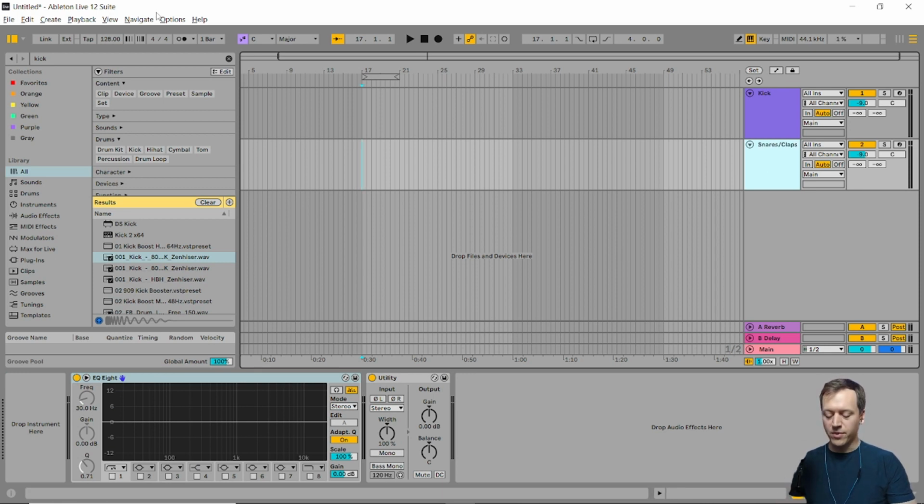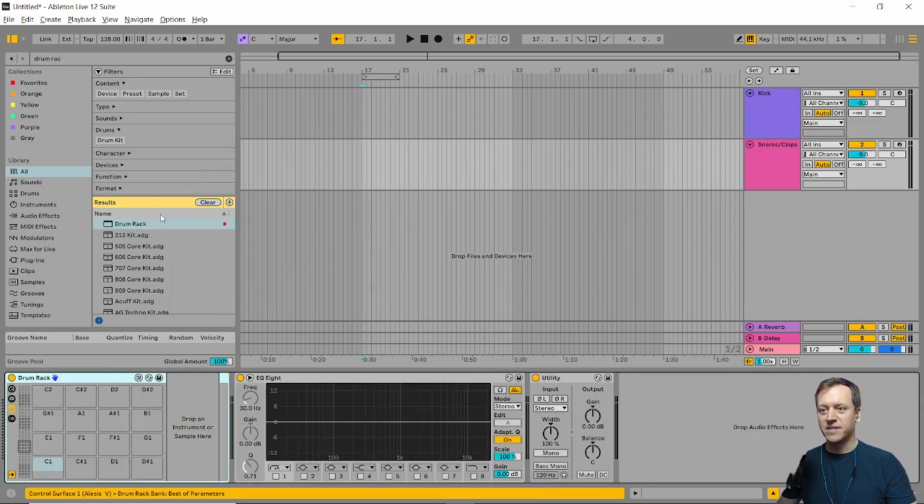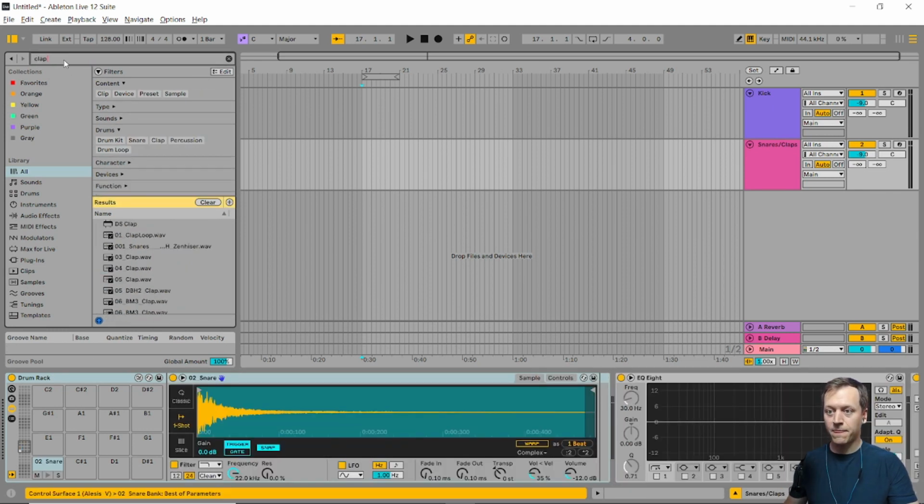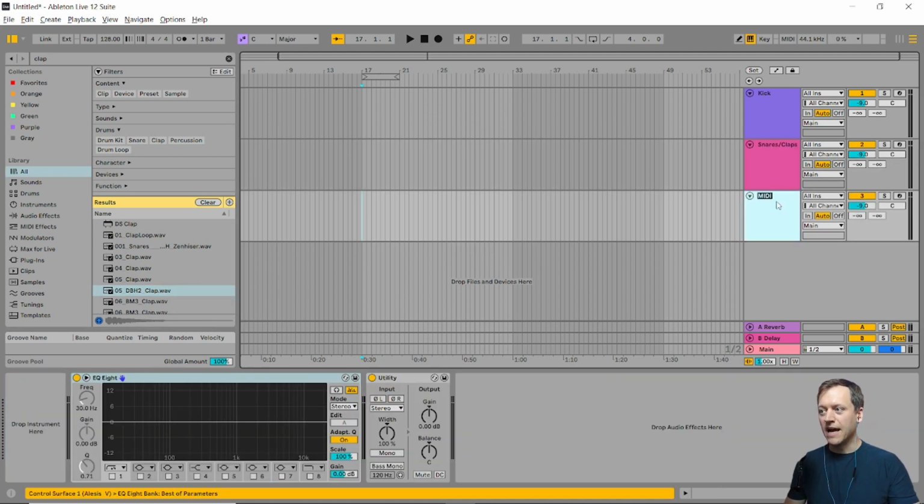Next, I'm going to add a new MIDI track and call it snares and claps. And on this one, I'm going to put a drum rack for putting all my snares and claps together. So let me grab a snare and a clap. I'll make another one for the hi-hats and other high-frequency elements, which are collectively referred to as tops. And I'll put another drum rack there.